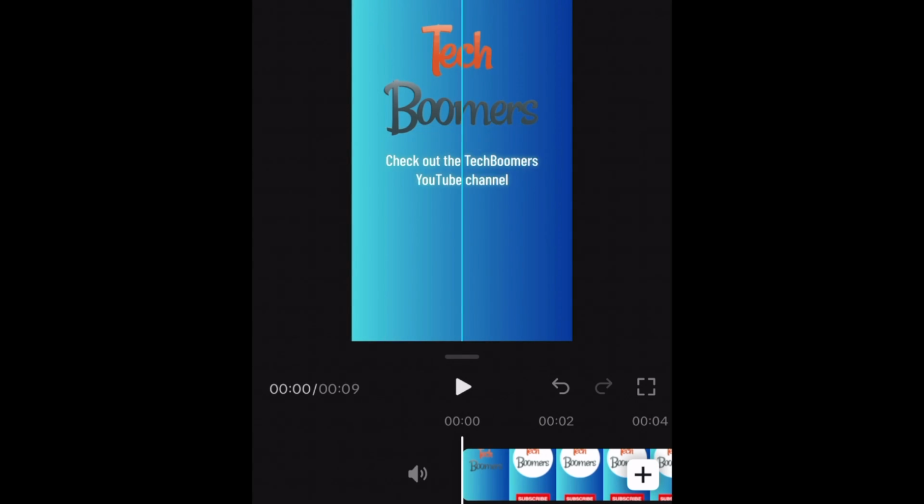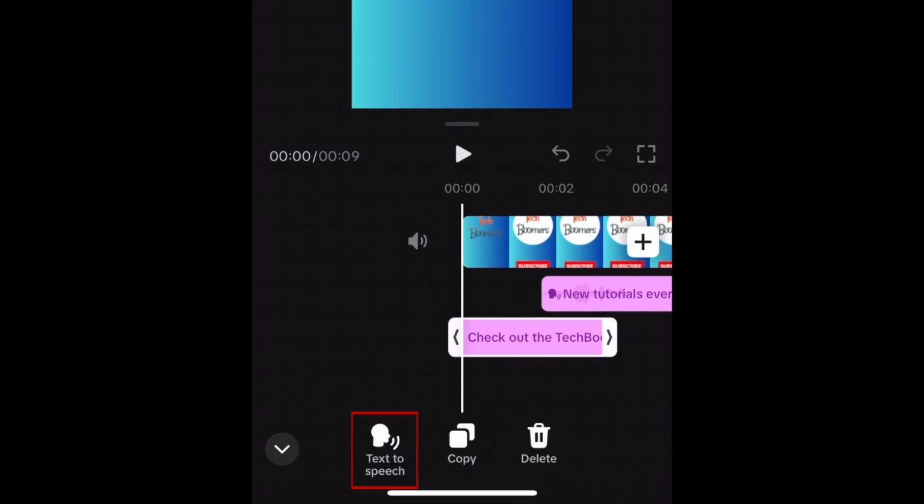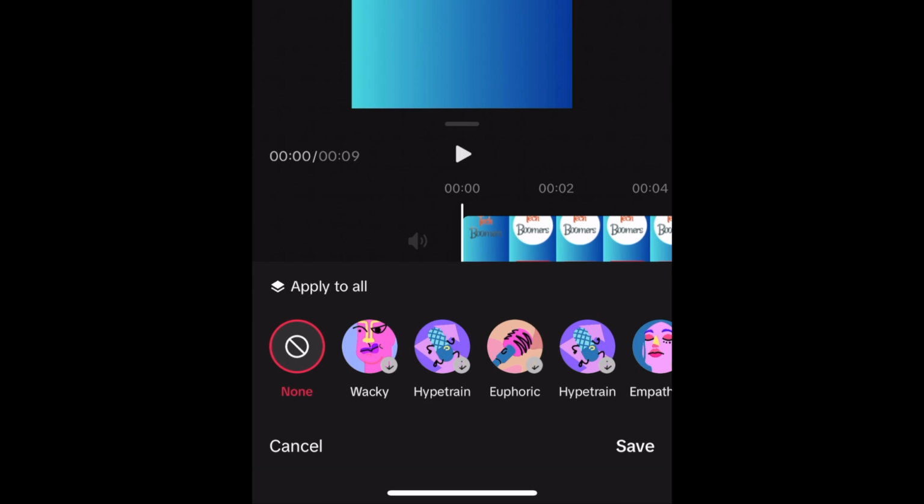You can pinch and drag to place your text wherever you'd like it to sit on the screen. At the bottom, tap Text-to-Speech. There are a few different voice options to choose from. Tap a voice name to hear a preview of it. When you find one you like, tap Save.